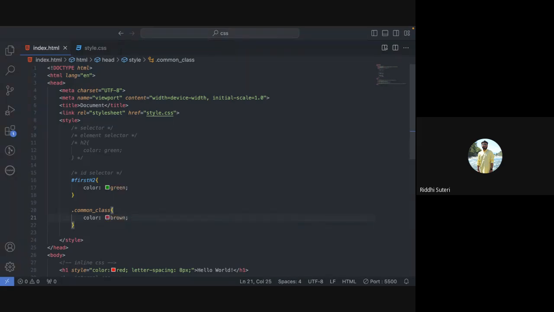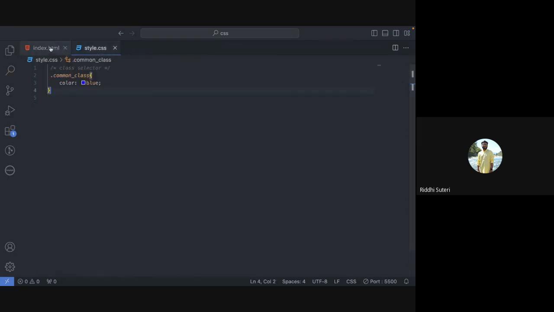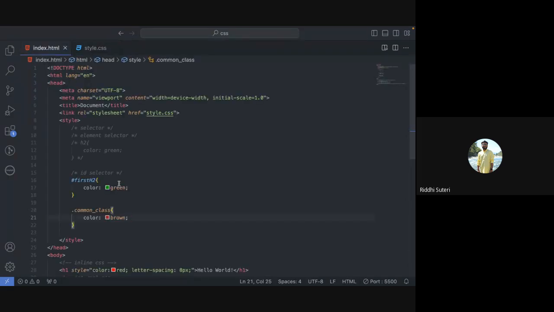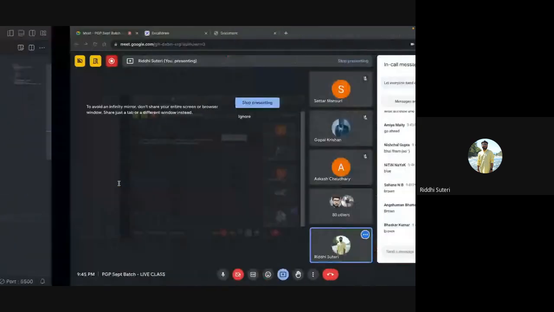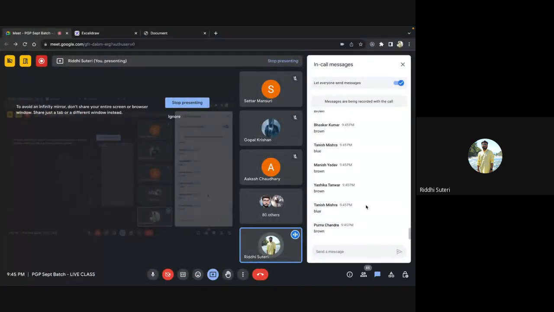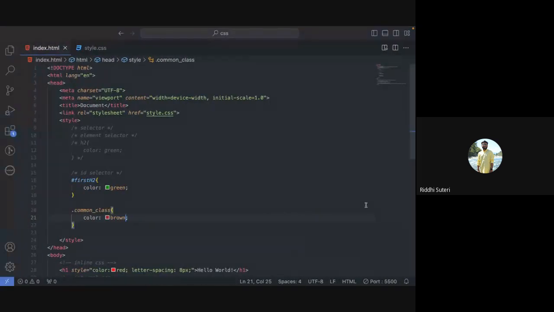Now, what do you think is going to be the outcome in this particular thing? Will the final classes have a color of blue, or will the final classes have a color of brown? This is what I want to know from you, what do you think will happen? Then I'll reveal why it is happening and how we can change it. People are saying brown, blue, mix. Let me analyze the situation and let me tell you. The answer is going to be brown only.